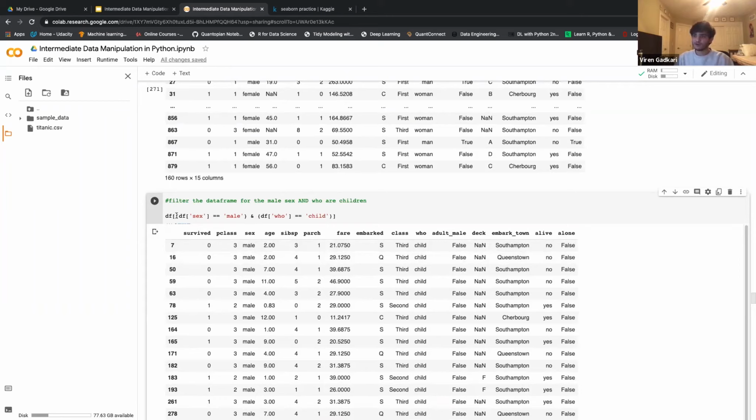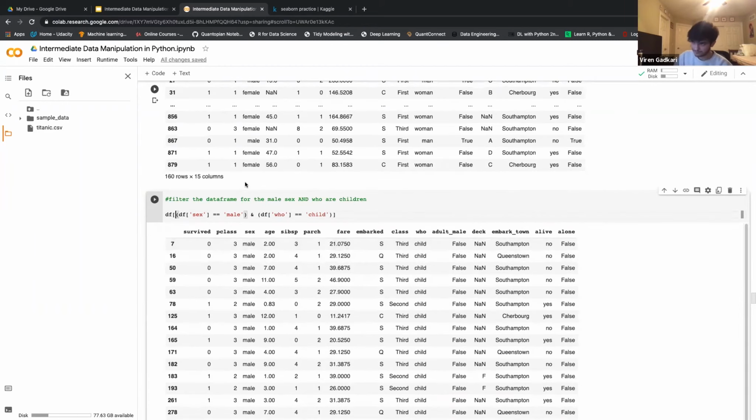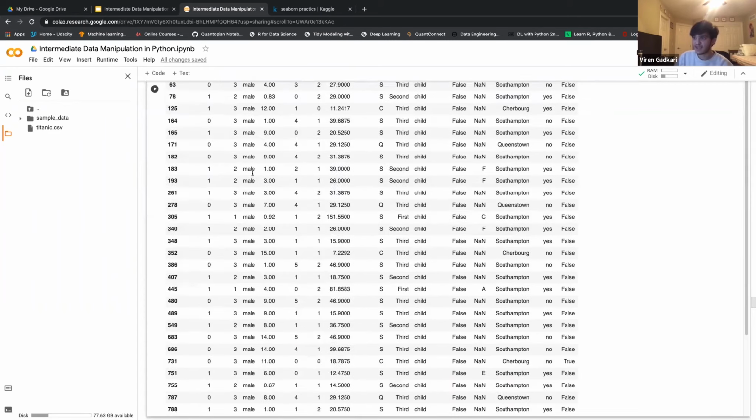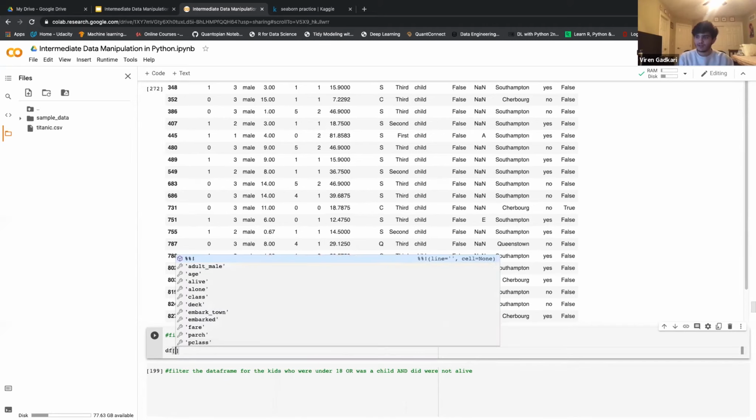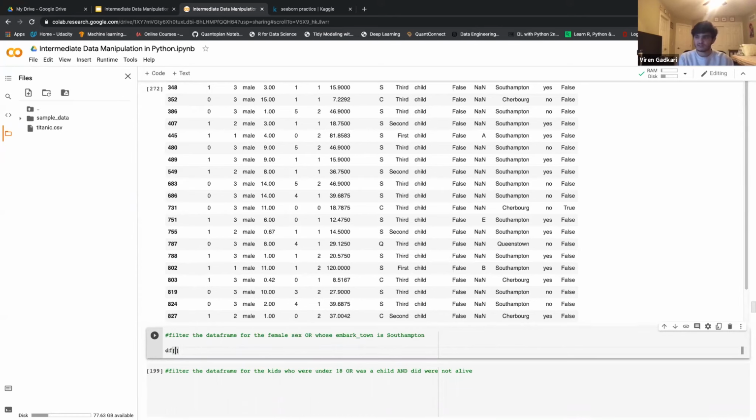Be careful with this. All your conditions, when you use these, have to be in parentheses because that shows that they're two separate. Also, it becomes easy to read when you do that. So that's the and. And now let's filter the data frame for the female sex or whose embarked town is Southampton. So this is going to be two conditions, but with an or operator. So we're going to do df and then df for these, parentheses, don't forget that.